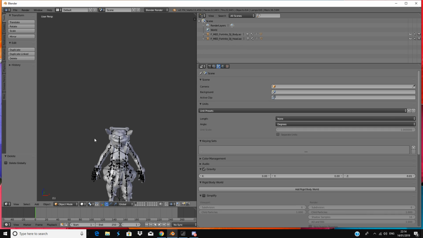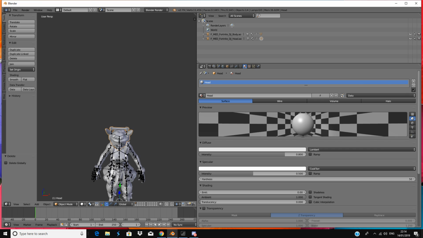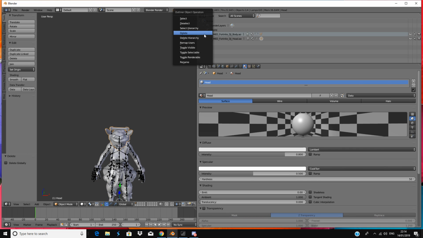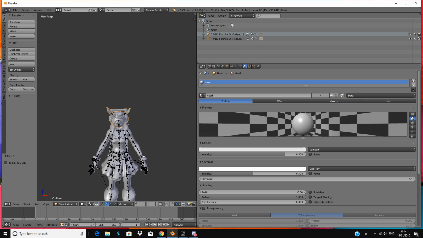What we're gonna have is, so we've renamed all the materials. Just make sure you've done everything and you remember everything what you've renamed them as. Body, and this is the head. Make sure you've renamed the body here as body, and the head here as head. Alright, so once you've done that, this is your model.